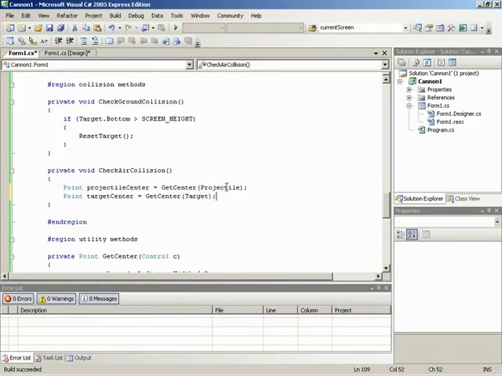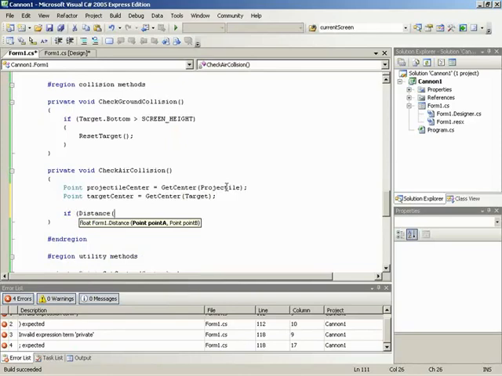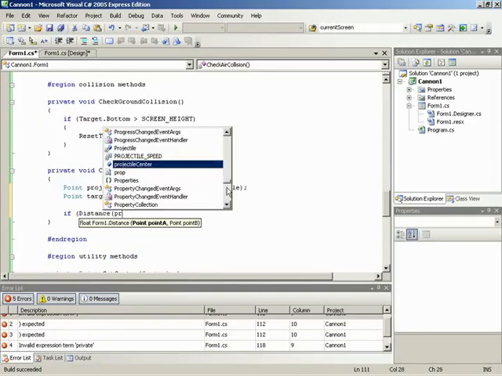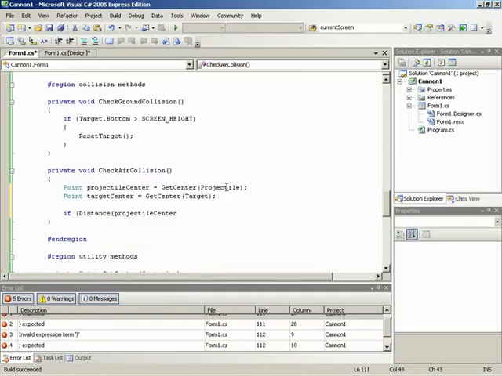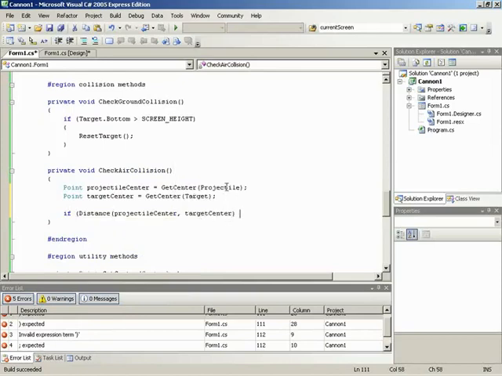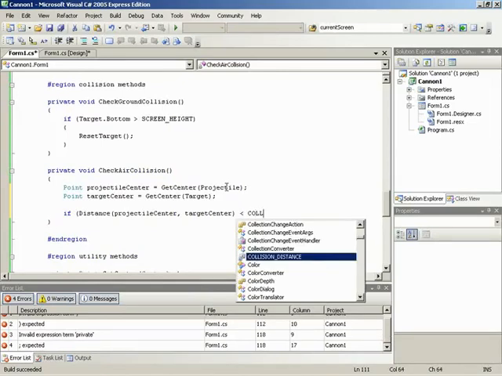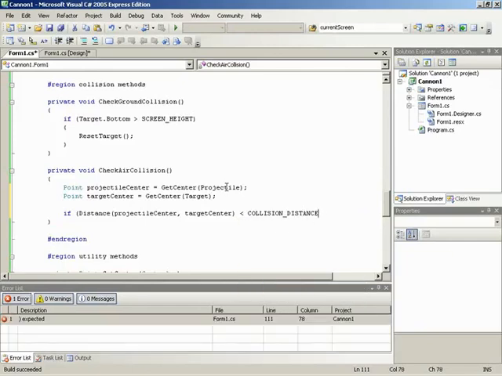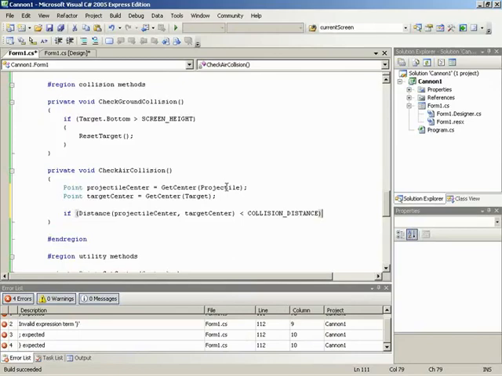Now we can take our two points and check their distance. So we'll check this with an if statement. We'll say that if the distance between the projectile center and our target center is less than our collision distance, then we have a collision. We can check this against our collision distance, which is at 20. When at 20, that means they're touching or right at touching. But as soon as it's less than, they've gone through one another. They have to be colliding. All right, so let's finish off the last parenthesis for the if statement. Jump down and block this in.